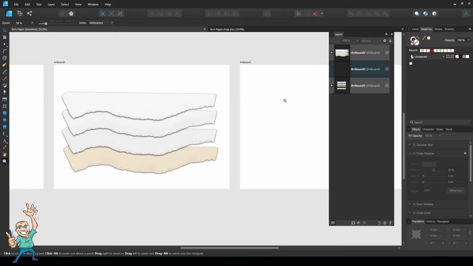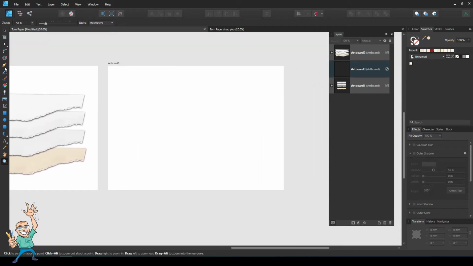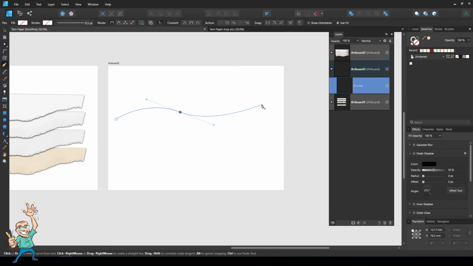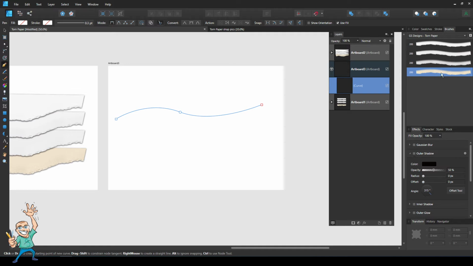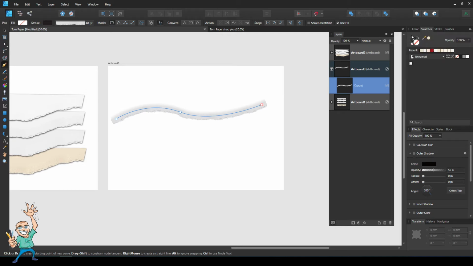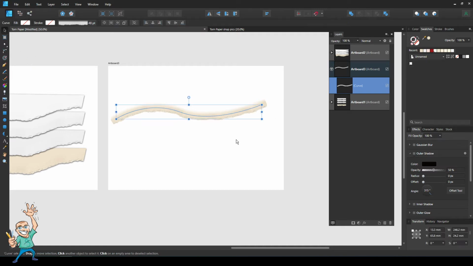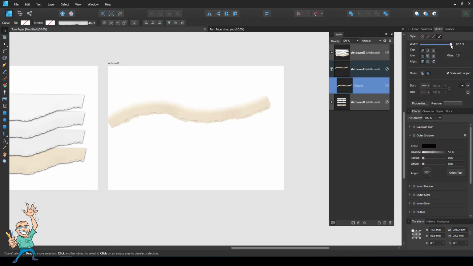So if I just come onto my third artboard, I'm going to just draw a curved line. Come into my brushes, and I'm going to apply that brush. So even though I've selected the cream one, because it's got a black stroke colour, it's gone for a grey. So I'm going to turn that off for the moment. And there is my torn edge. I'm going to slightly push up the size of it so that we can see the details on it a little bit more.